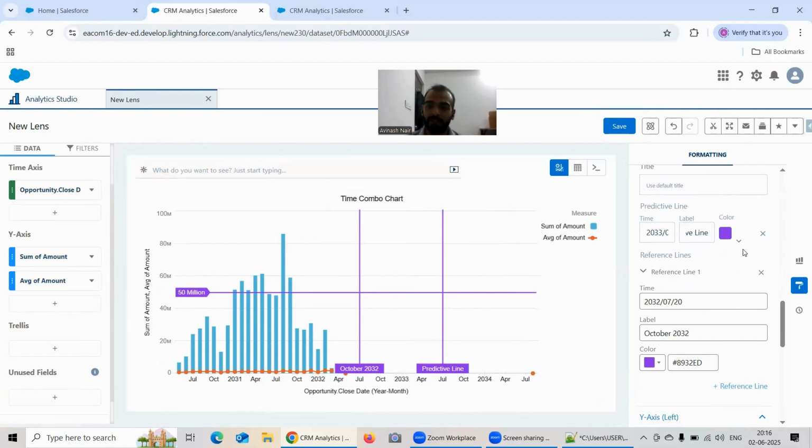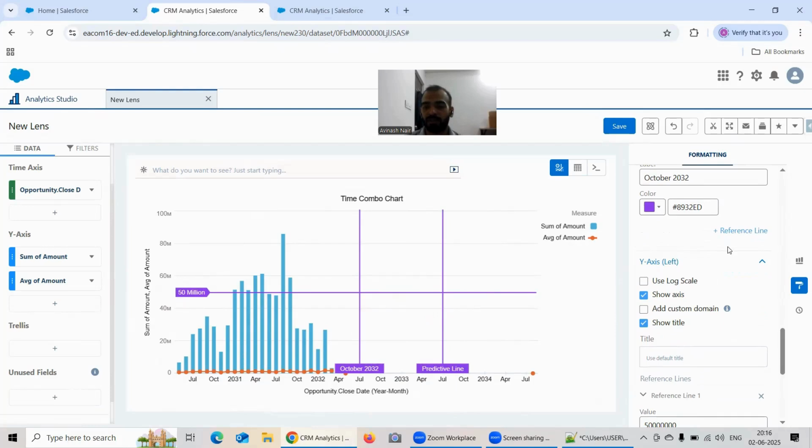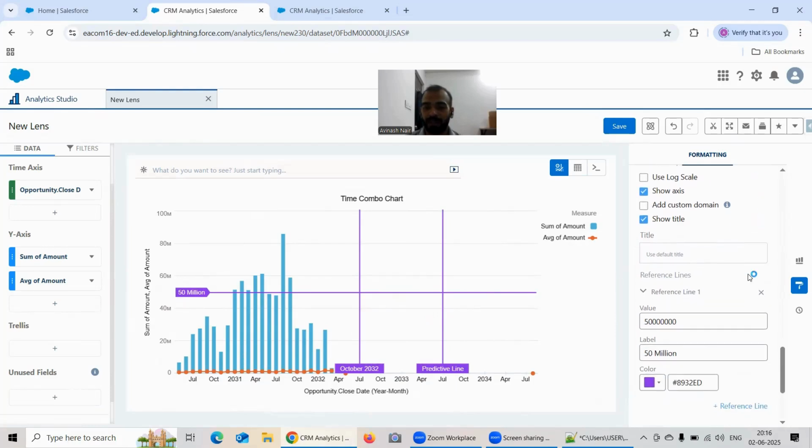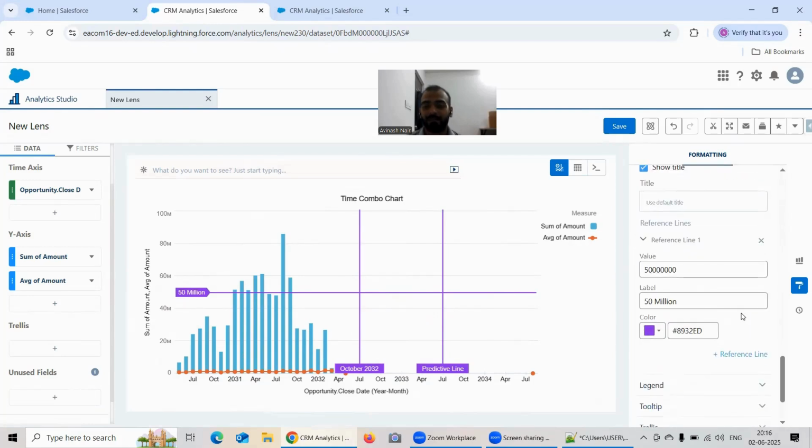Okay, so these are all the colors, and as you can see, when you are choosing the predictive line on the x-axis, it will show you at the bottom; you can't choose somewhere in between because you don't have the option of choosing the value. But when it comes to the y-axis, you have that option of choosing the value. So that's the way it's done. On the y-axis we just have the reference line, but on the x-axis you have the reference line and the predictive line.